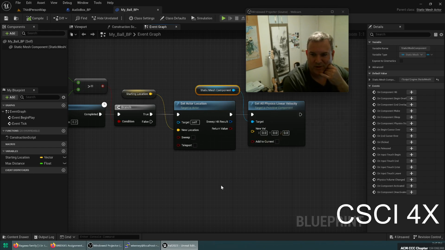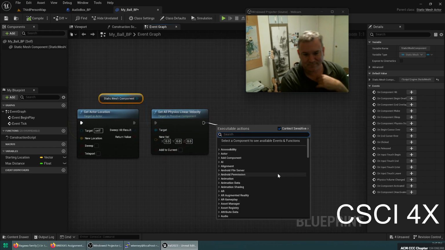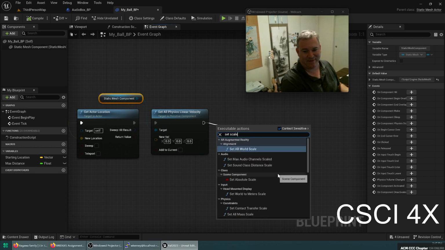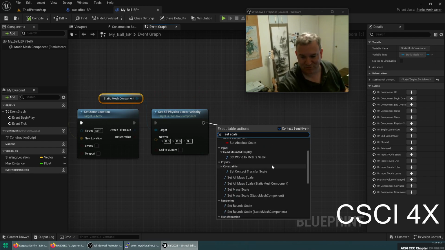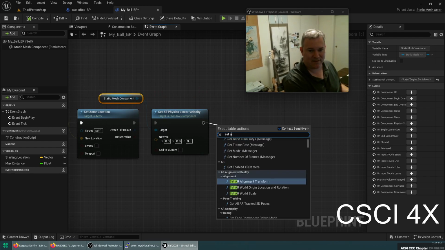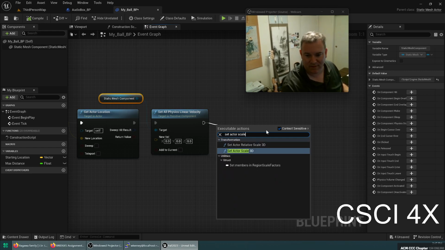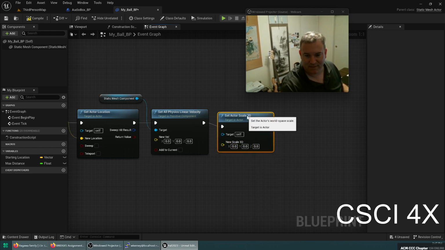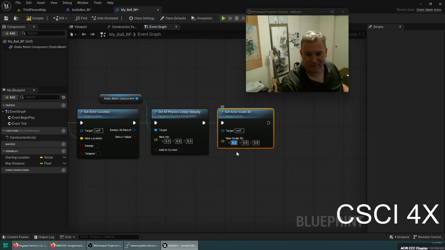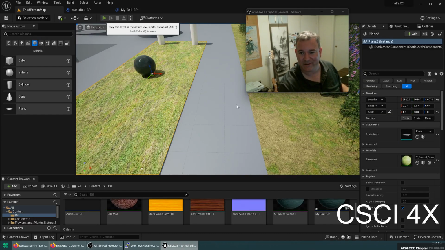And then what was the other thing we're gonna do? Oh yeah, we're gonna scale it up. So we will set scale on it. Set actor scale 3D. And I guess we could track how many times it teleported, but for now we're just going to make the ball twice as big. So the first time it teleports back, it's just going to get twice as big, and it'll stay that way forever.